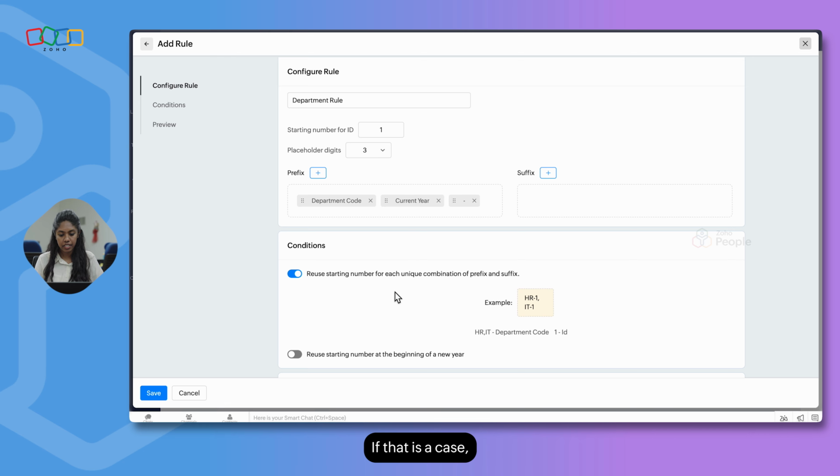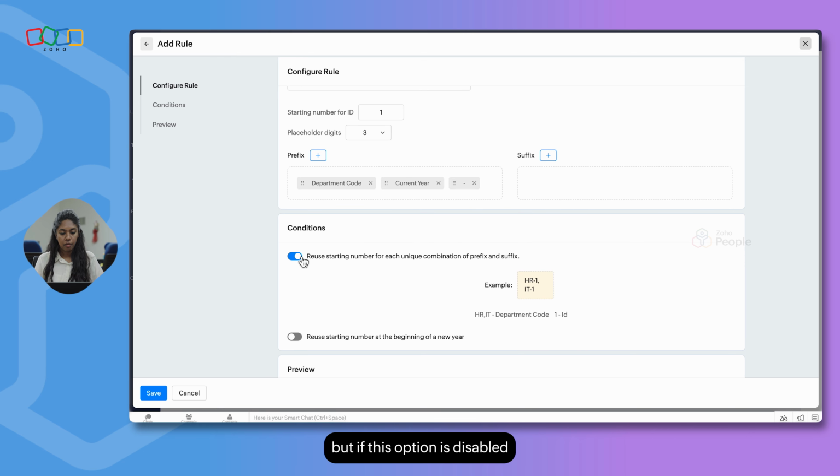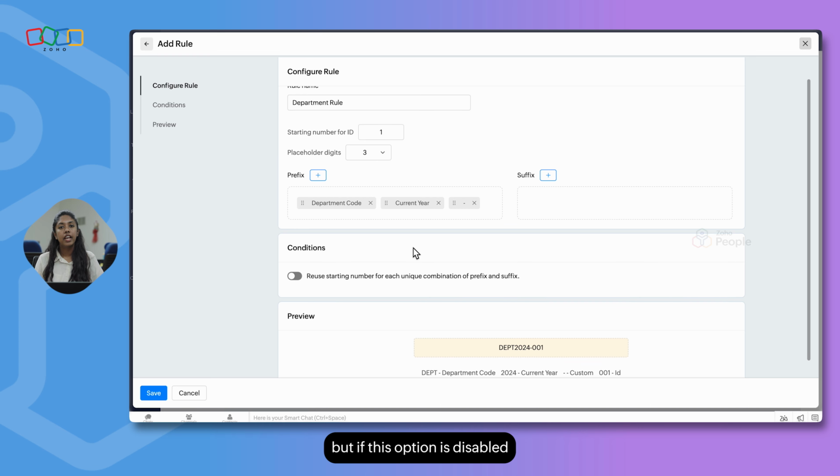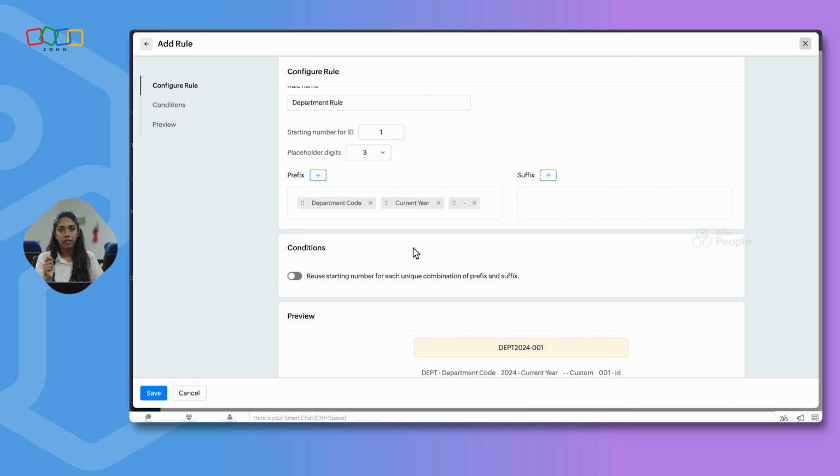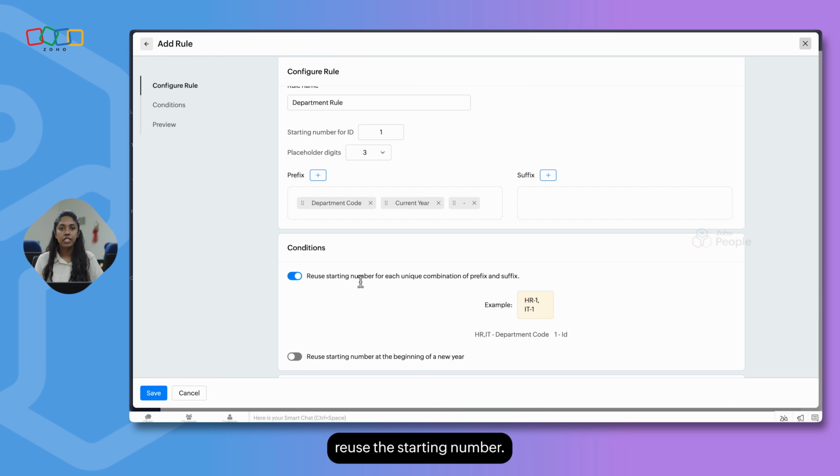If that is the case, you can enable this option. But if this option is disabled, it will be a continuous number, which is IT 2024-1. I am the next employee joining, and I belong to HR department, and my employee ID will be HR 2024-2. So it is a continuous number. If you don't use this option, reuse the starting number.